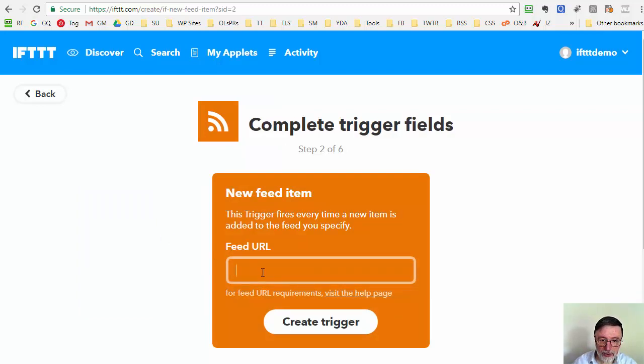So then I put the feed URL in there, and normally that's the name of the blog followed by /feed. And in my case, it's http yourdigitalally.com/feed. You should double check that that's the case with your blog, but if it's WordPress, then that's certainly going to be what your feed URL is.